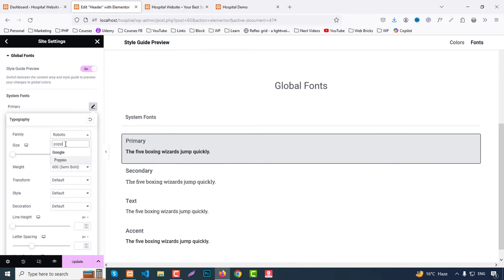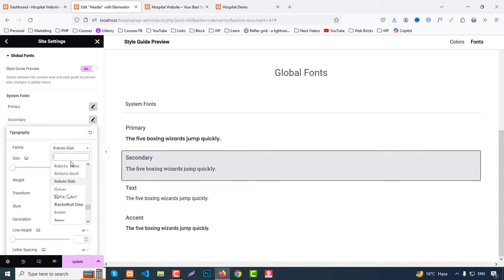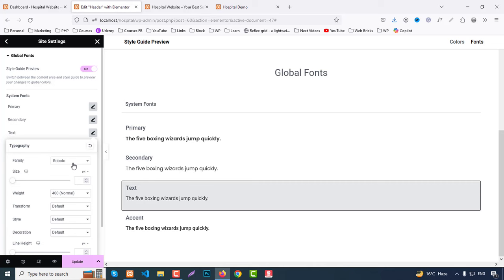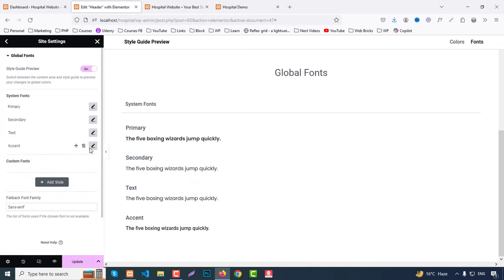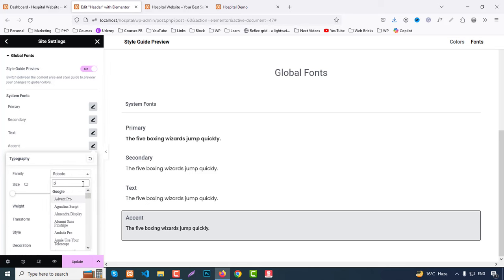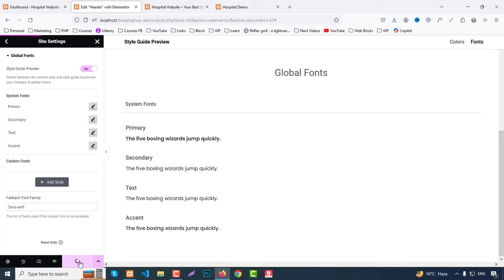We can choose Poppins, then secondary, Poppins, text, Poppins, accent, Poppins. Okay, fine, click on update and back to the editor.